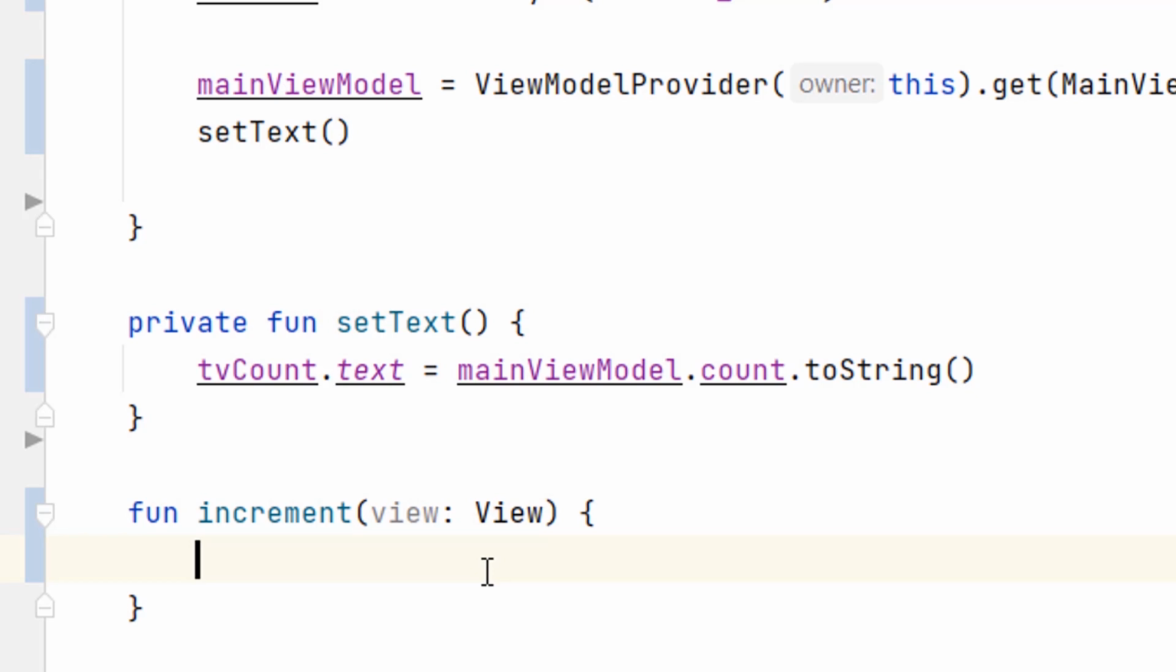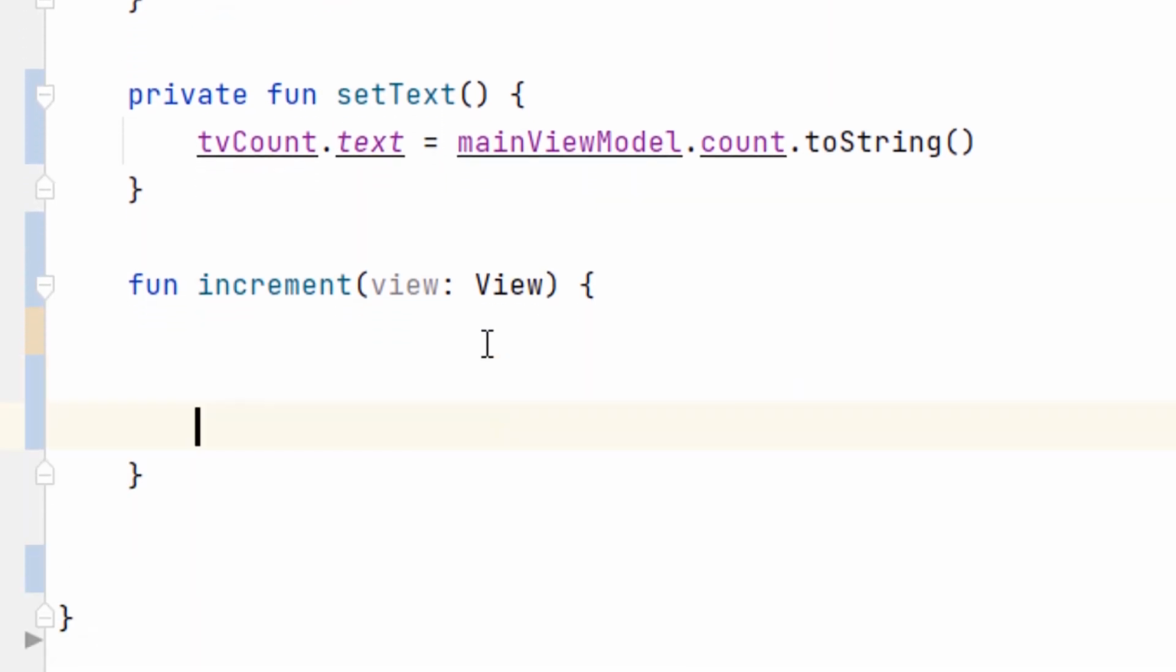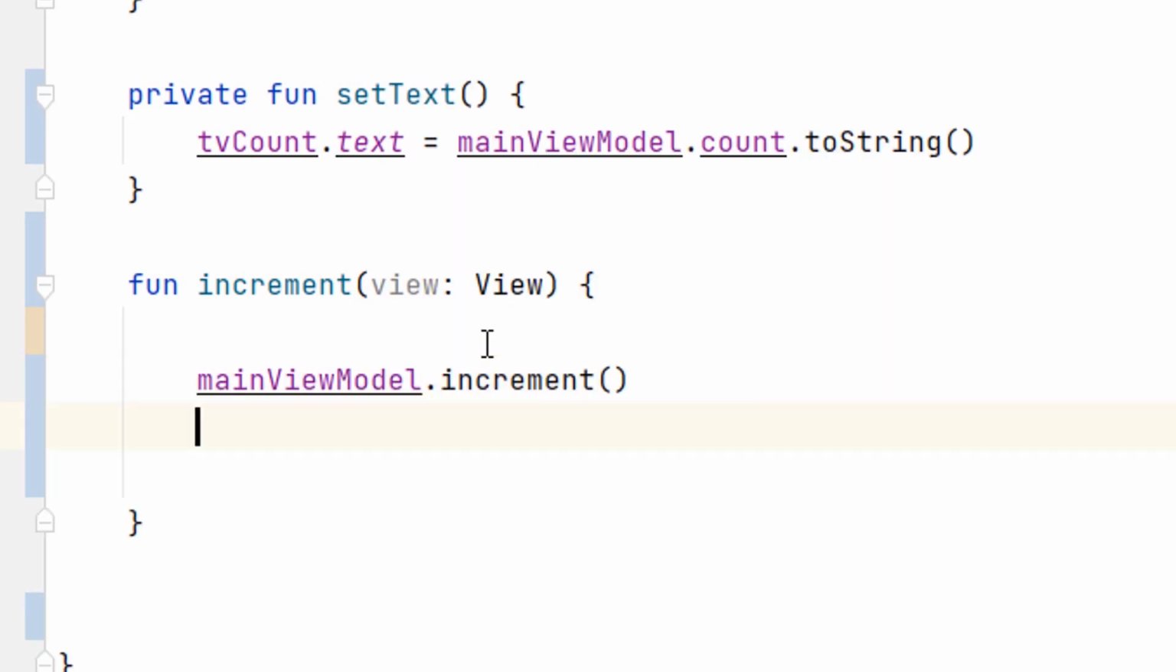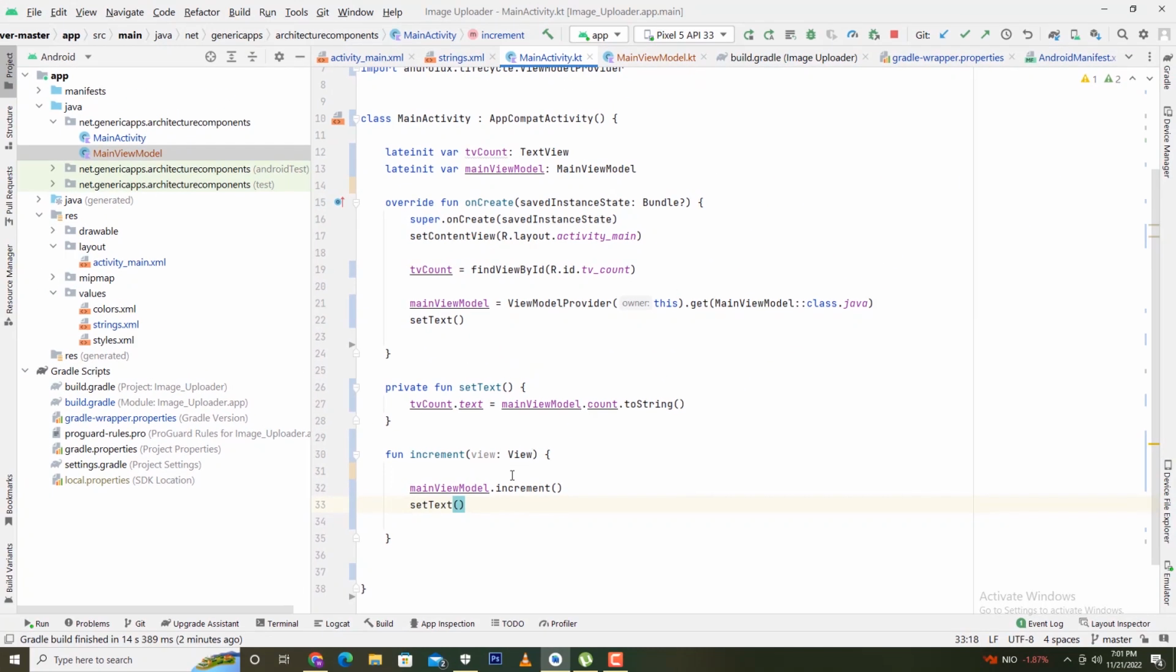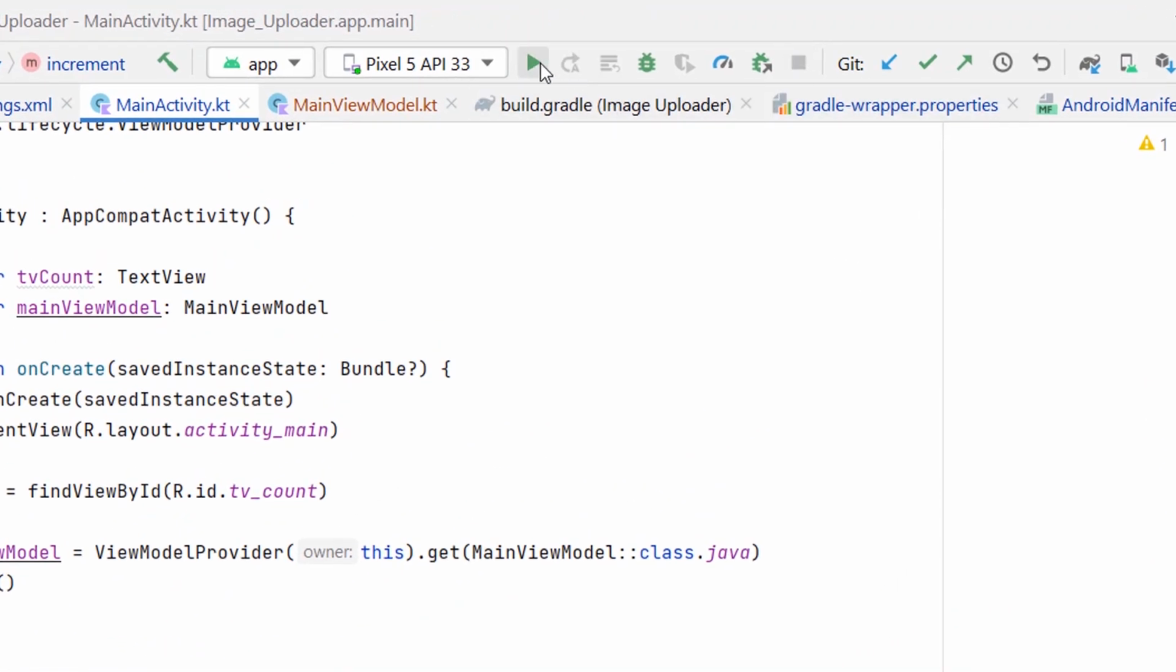Now for our button click increment method, we'll call our increment method that is written inside our view model, and we'll call setText again to update the view on the button click event. So now let's run the app and see if our changes worked or not.